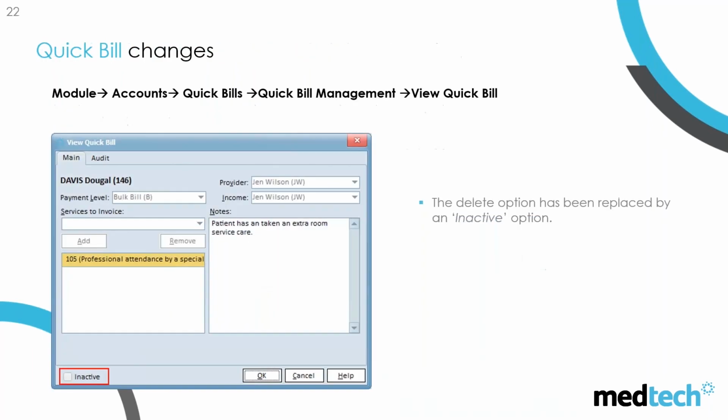Okay, so quick bill changes. I guess the common function for everyone that does use the quick bill functionality: while creating a quick bill, the delete option has now been removed from the View Quick Bill screen. You can see there it has been replaced with an inactive option. So that gives you the functionality to use the inactive box instead.